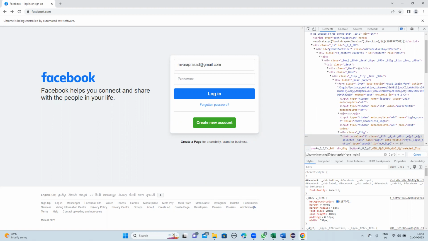Inside the contains function, you should not write equal. First, you should define the attribute name, comma, and then the partial value, guys. Okay, now see that it is highlighting the same web element, the login button. See, I'm using the starting value of that attribute here. I'm not using the full attribute value, guys. Similarly, I can define a middle value also. You can define a starting value or a middle value.